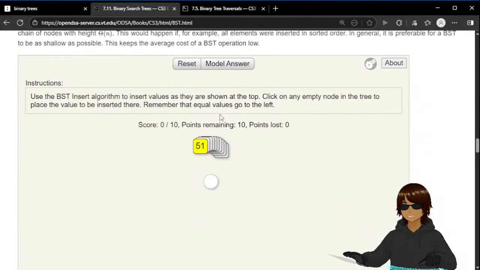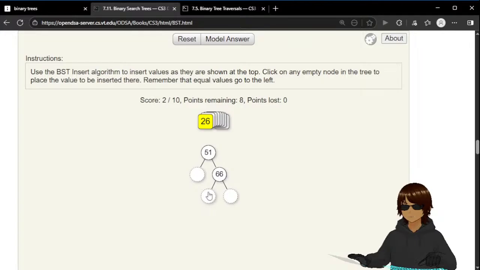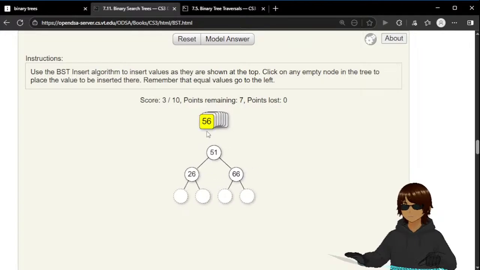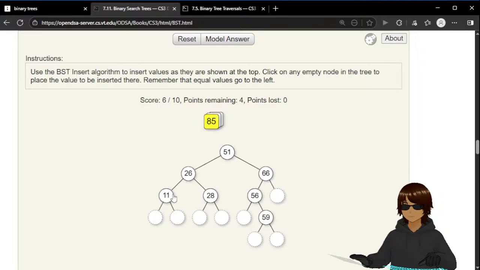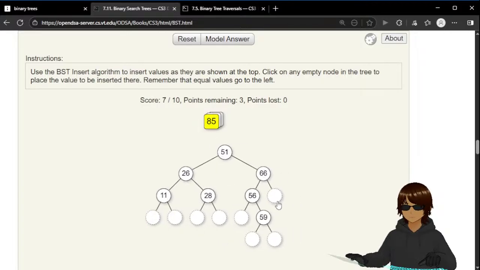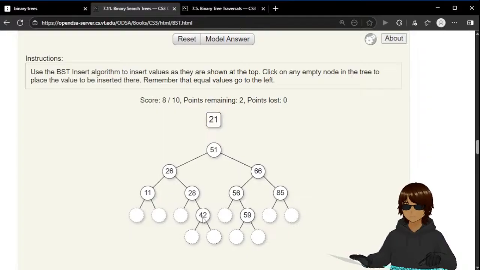Okay, let's use. So 51 goes in. So what am I supposed to do? 50. Oh, 66 is larger. 26 is smaller than 51. 56 is bigger and then smaller. And then 59, bigger, smaller, bigger. 28, smaller, bigger. 7, smaller, smaller. 85, bigger, bigger. 42, smaller, bigger, bigger. And then 21, smaller, smaller, bigger.